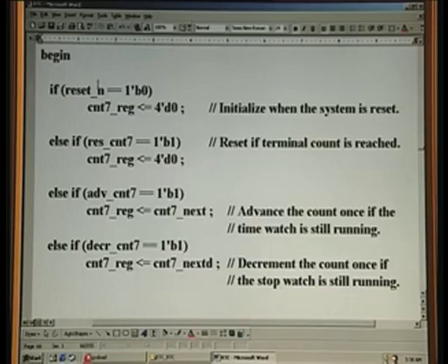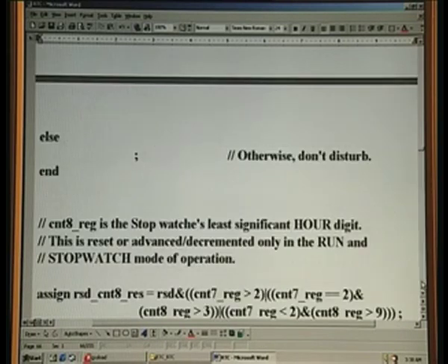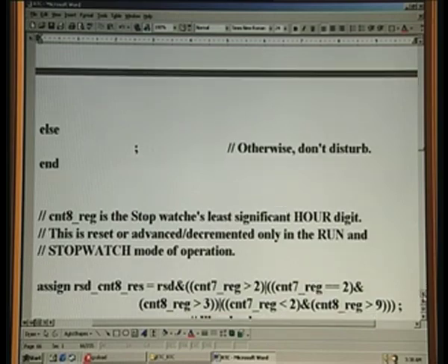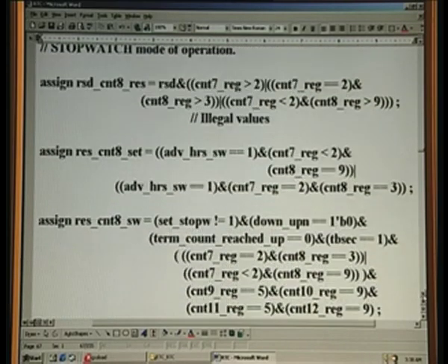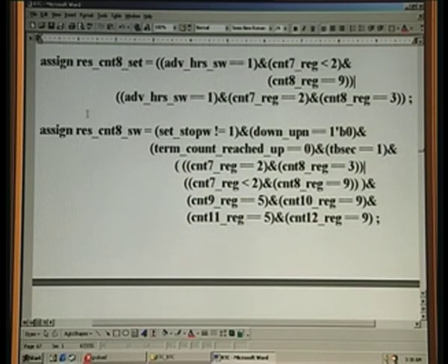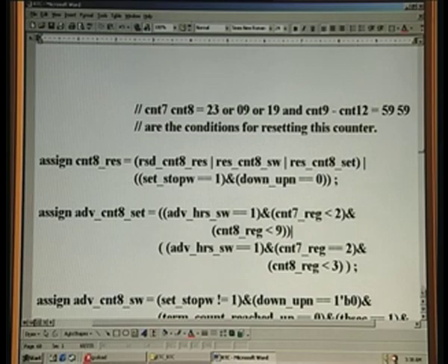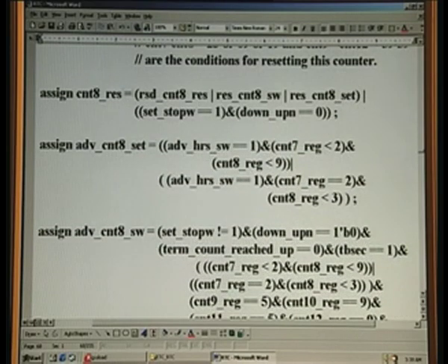That is what we are doing here, and this is the counter 7 block here. Once again it is exactly the same, except that reset has been taken here, advance and then decrement here, and that's for counter 7. Counter 8 is exactly similar, except that resetting will be a different condition, and so is the case for stopwatch also, you have to take into account. That is the condition for this, and counter 8 reset is required, and these are all the conditions. Similarly for counter 8, then advancing the counter 8 when it is in set mode, when it is in stopwatch mode, all these are exactly the same.